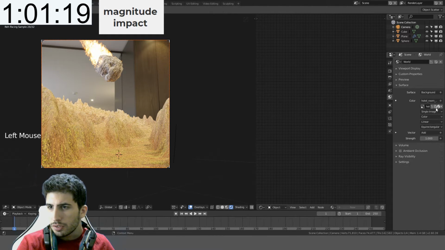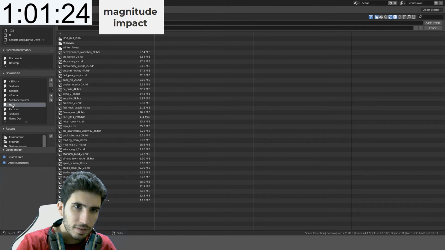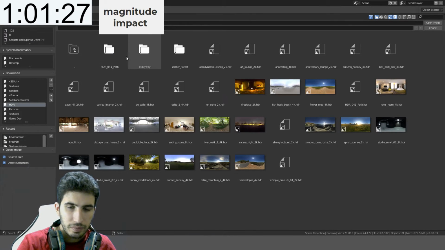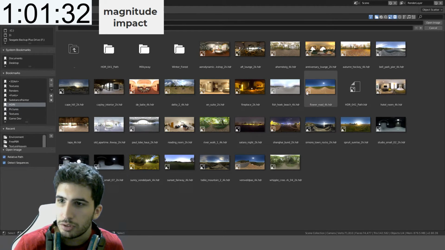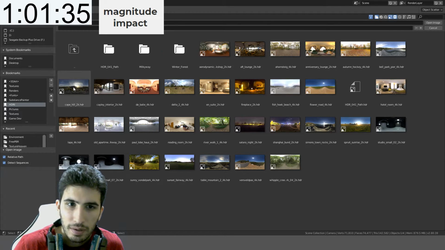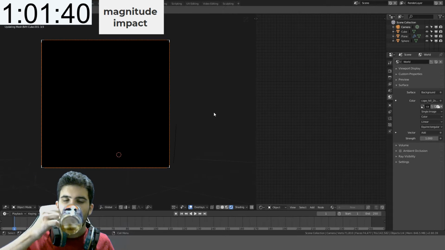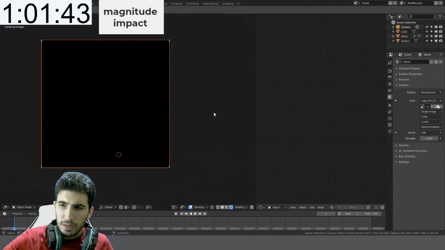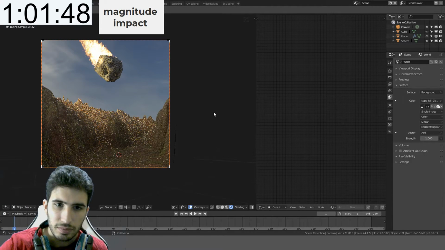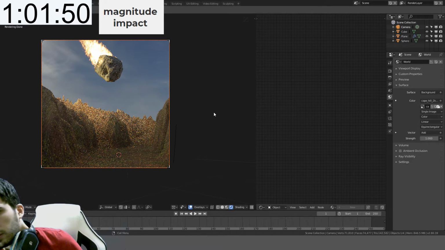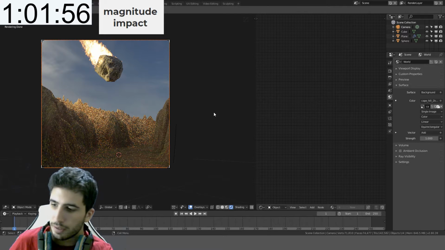And then if I change the HDRI to something that makes sense. It's a mountain range, so any sort of sky. This guy. Nice. It's not properly lit, but hey.